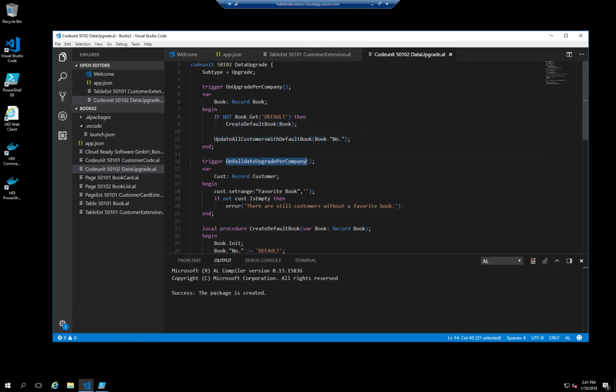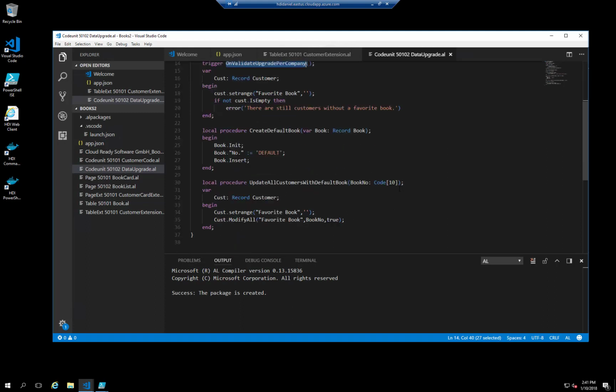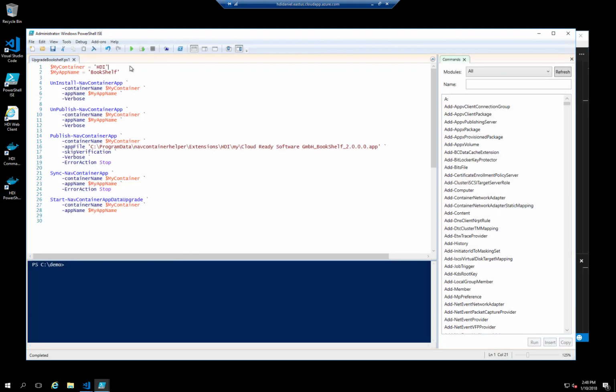All customers should have a value in the new favorite book number. Note that I'm using the per company context, as the customer table is a per company table. I basically want to execute this upgrade logic for the customers in all companies. Upgrading the app itself can be done with PowerShell in these steps on the screen. I'm using variables for parameters that are used more than once.